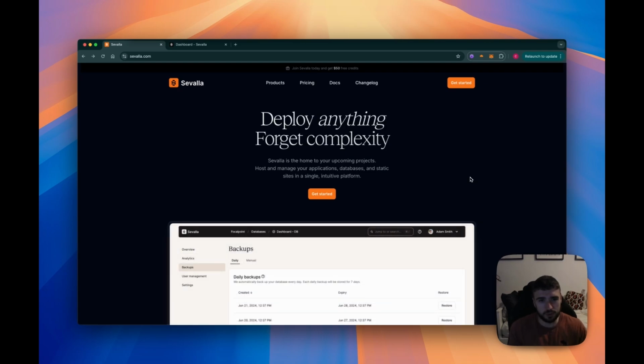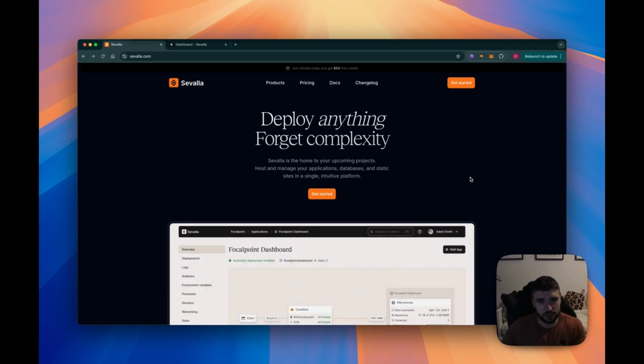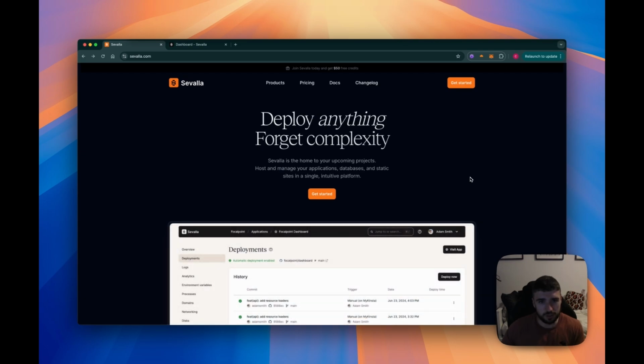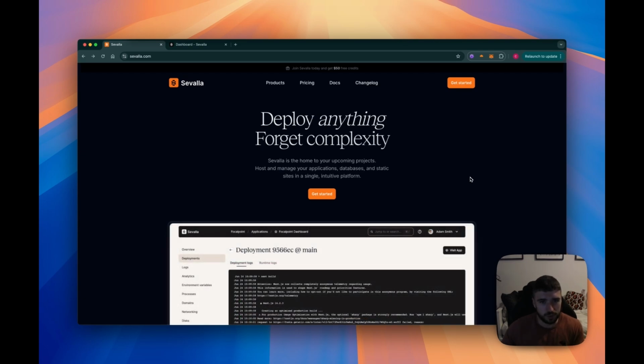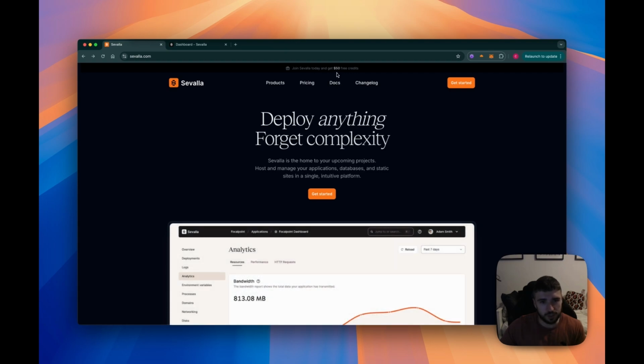It also integrates with both GCP and Cloudflare, so you get performance benefits from being able to deploy around the globe, and it also gives you things like DDoS protection out of the box. What's really nice is if you sign up to Sevalla, you get $50 worth of free credits too.